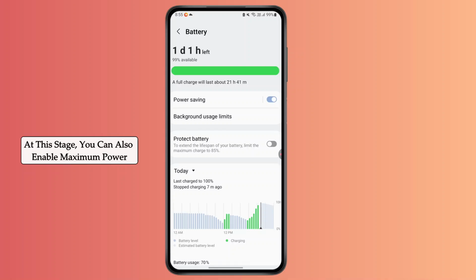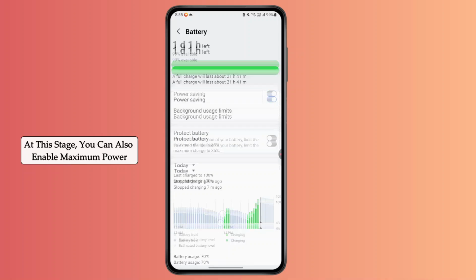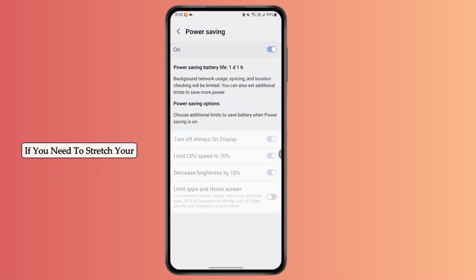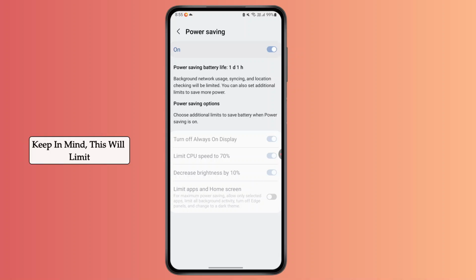At this stage, you can also enable maximum power saving from the same menu if you need to stretch your battery as far as possible. Keep in mind, this will limit your device to only essential apps.